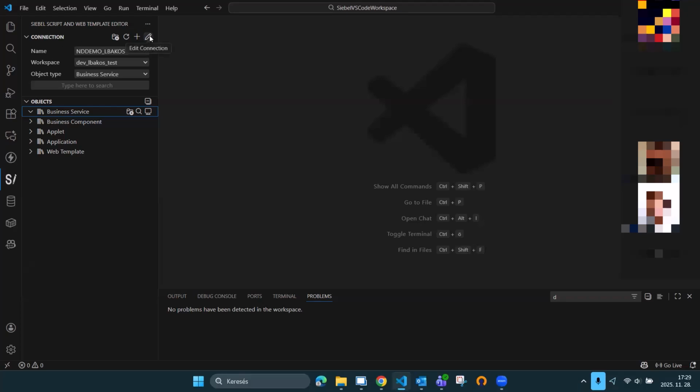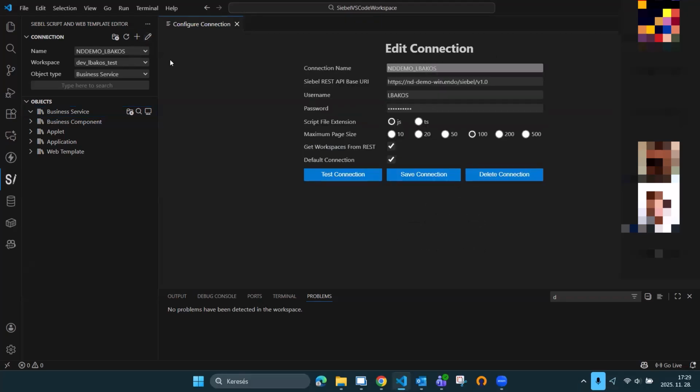For this, you can provide connections. I already have one set up. I will show you how it works. Just give a name, REST API URI, the username, password for basic authentication, and some other parameters. For instance, if you want to edit your scripts as TypeScript or JavaScript, how many scripts do you want to pull when you are searching for them, and two other checkboxes. I will talk about them later.